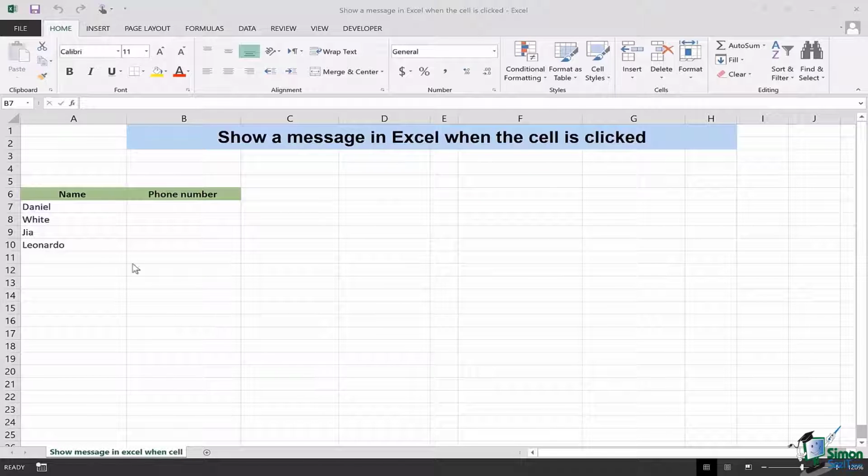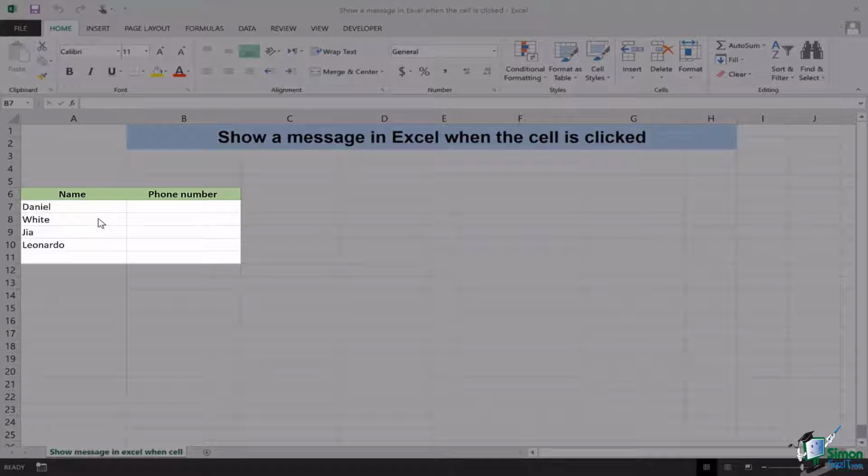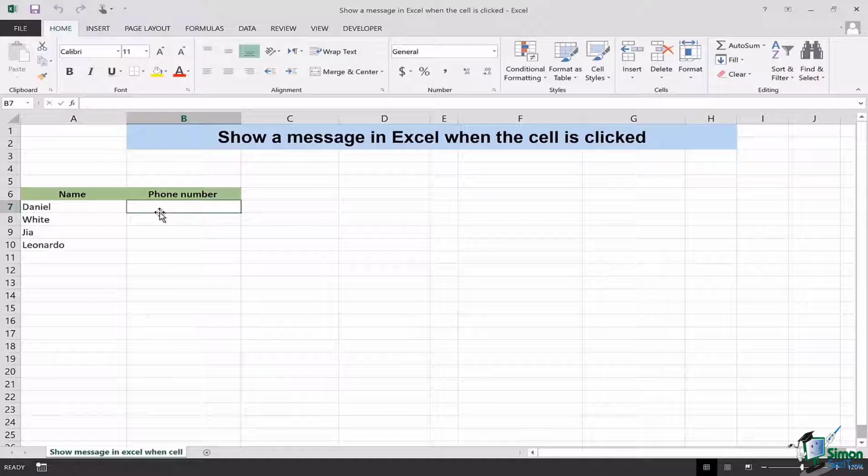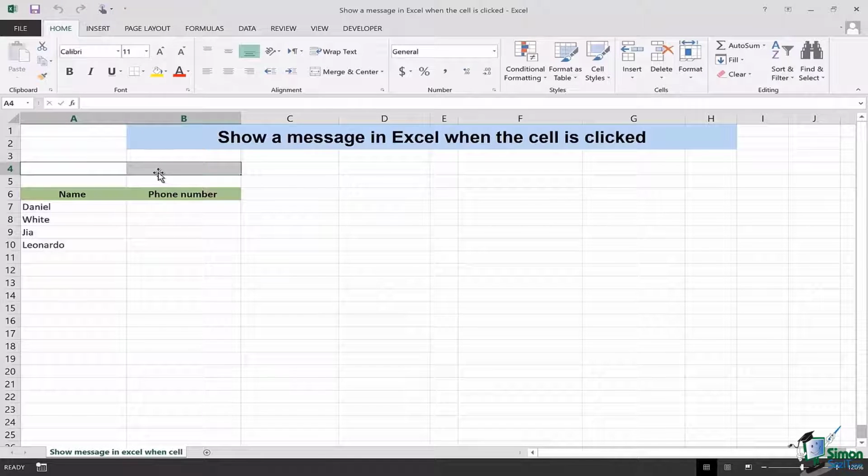In this case, I have a list of people. And if I share this Excel file with Daniel, Wyatt, Gia, and Leonardo, and I want them to fill in their phone numbers in column B, which should be 11-digit, I can add a note right here. But that is something which may not be seen or may be skipped.